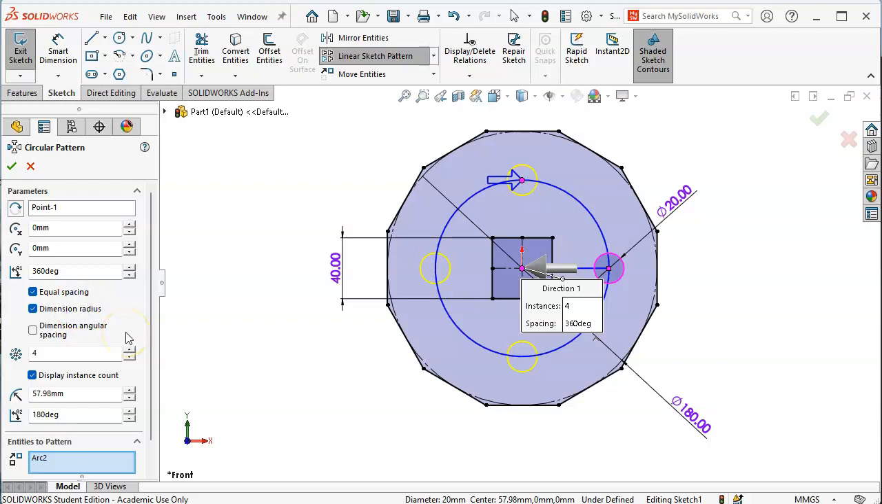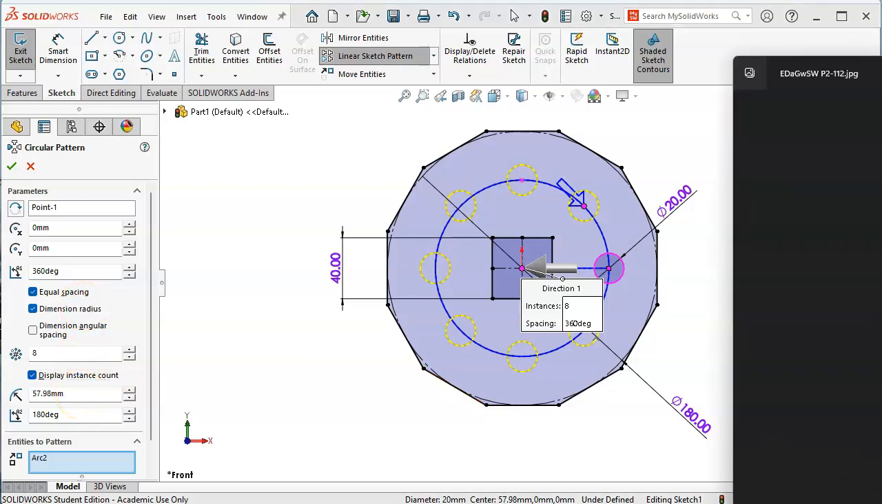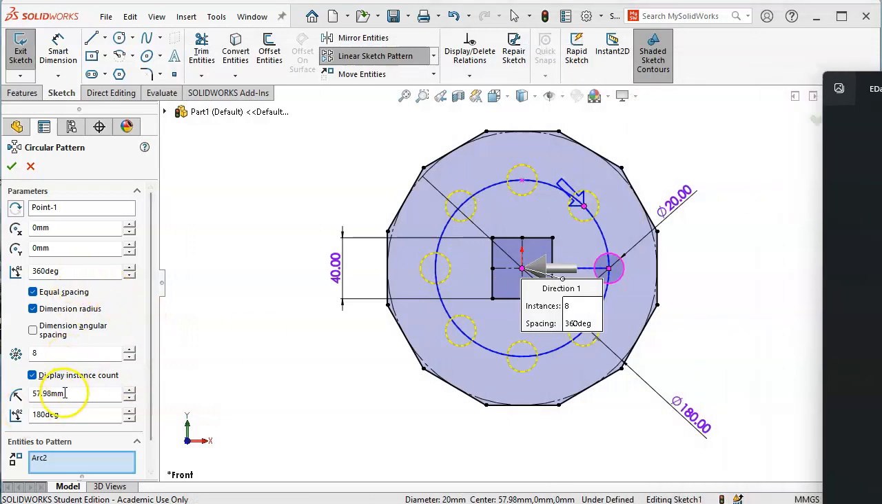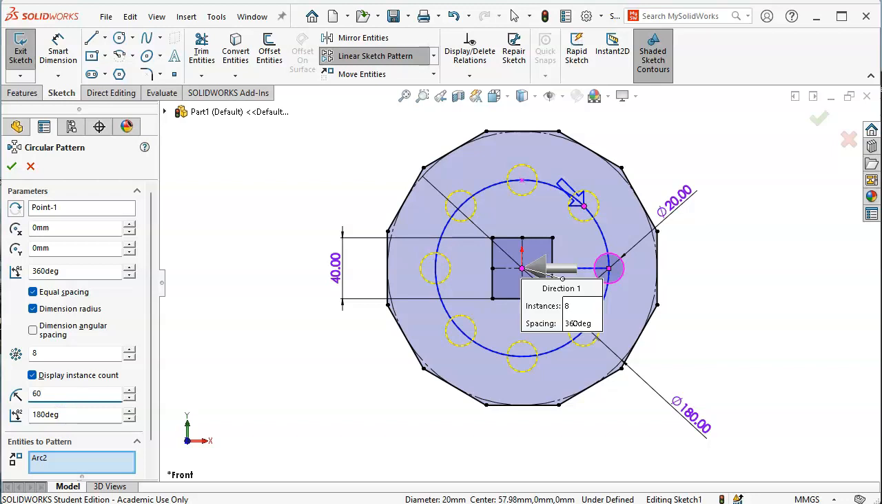We dimension the radius, and then if I dimension the angular spacing, the equal spacing is going to turn off. So we have to do the math of saying 8 into 360. So I'm going to stay with the equal spacing and go with 8. If I put in the radius, so we have the dimension of the radius, and the bolt circle was 120. So I need to do half of that. We're going to go 60.